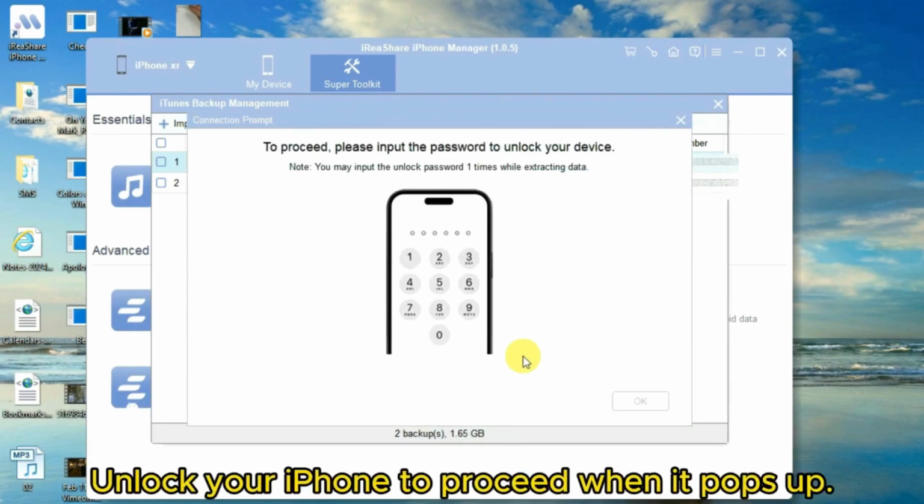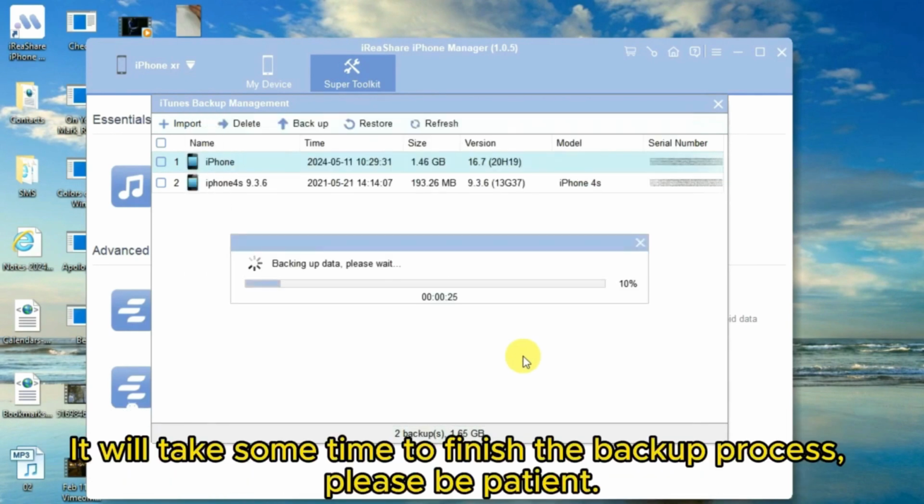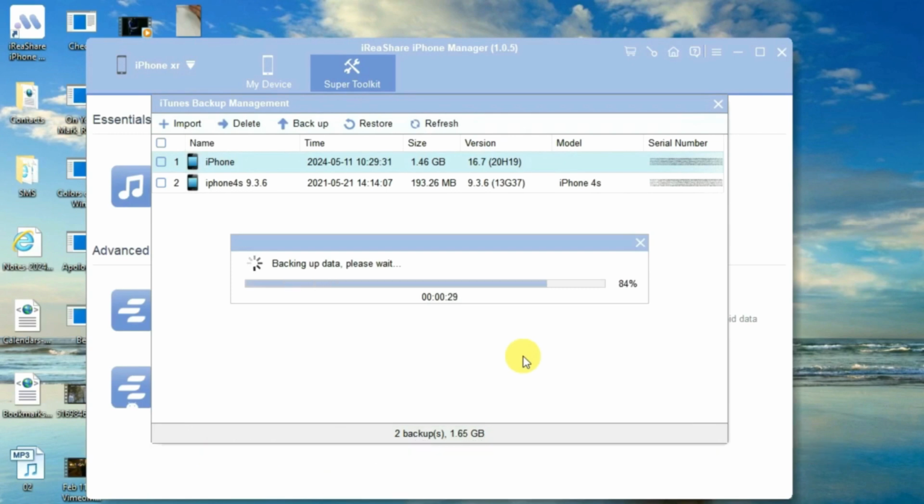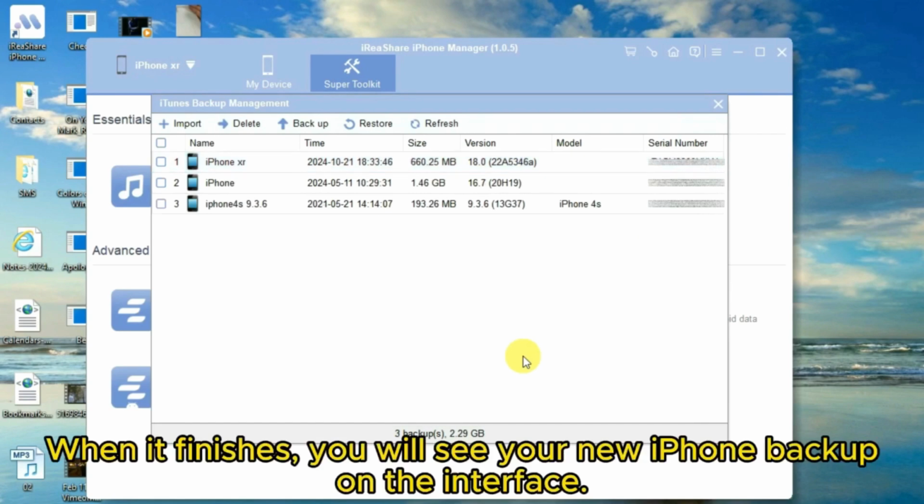Unlock your iPhone to proceed when it pops up. It will take some time to finish the backup process. Please be patient. When it finishes, you will see your new iPhone backup on the interface.